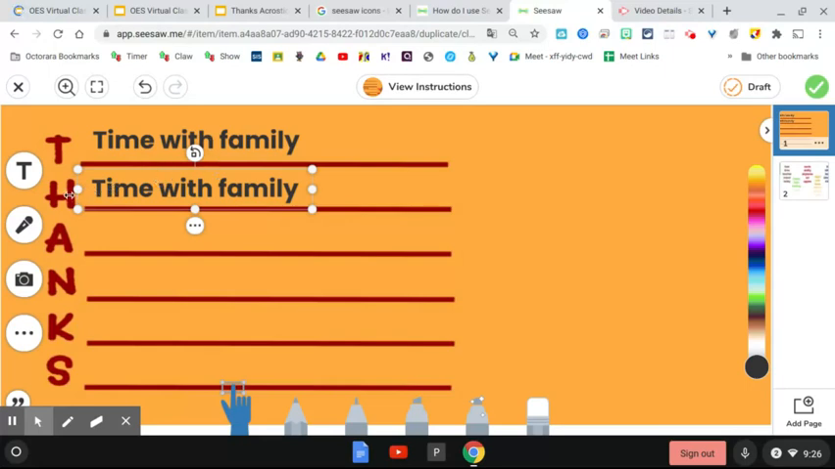but you do need to change what those words say, because on this line, you need a word or a phrase that starts with the letter H. So you're going to double click in here so you can delete time with family. In my example, I wrote happy days.